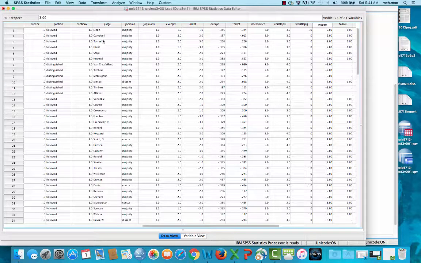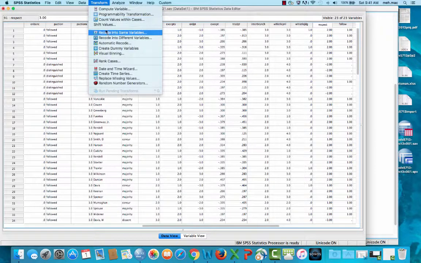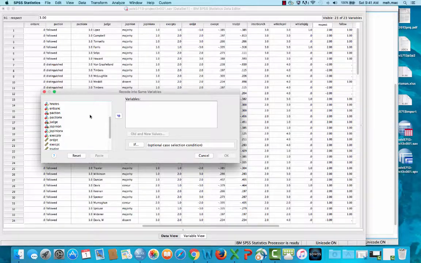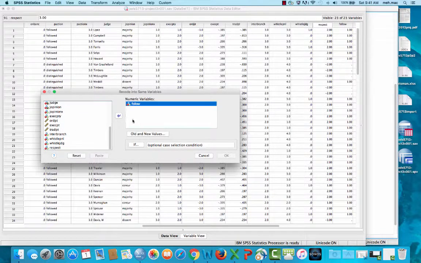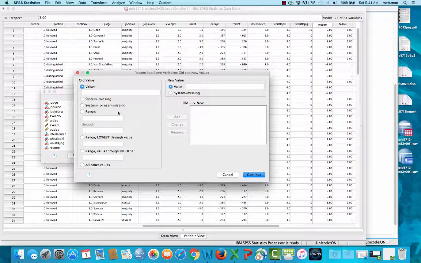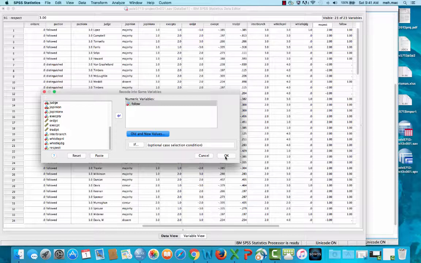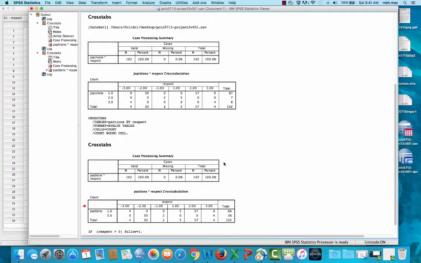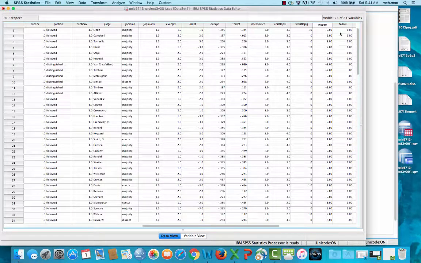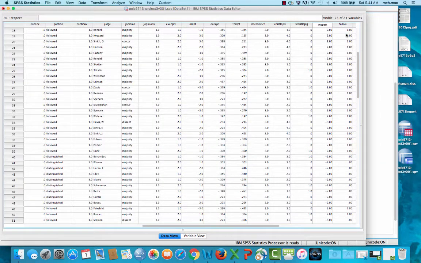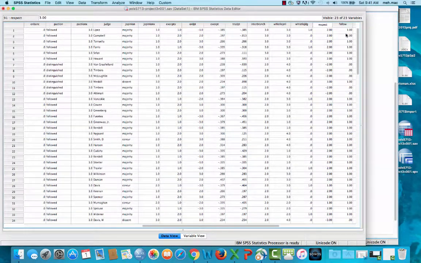Because right now what I'm going to do is fill in these missing data observations. So I'll do transform, and I'm going to recode into the same variable, and I'm going to select my follow. I'm going to move it over, and I'm going to do old and new values. And so I'm going to say old system missing values now equals 0. I'm going to add that, and then nothing in the if statement. Click OK. And then if you go out here, now I've got just a 0 and 1 variable, and everything looks to be pretty good.